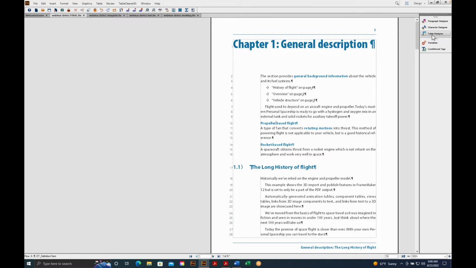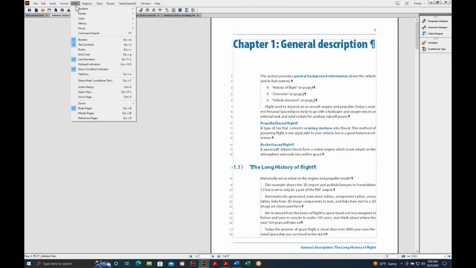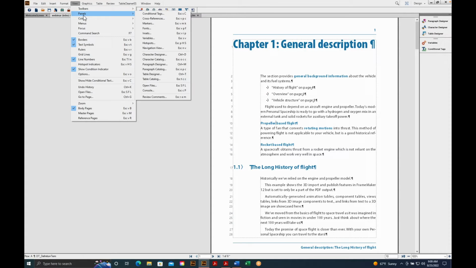So if I want to add additional panels to my group, I can go to the View menu and I can come down to Panels. And I can pick any panel I want. Many of the panels are going to be in this list, but some of the panels are in the other menus individually. You have to know where to look for them. So I'm looking for the paragraph catalog.